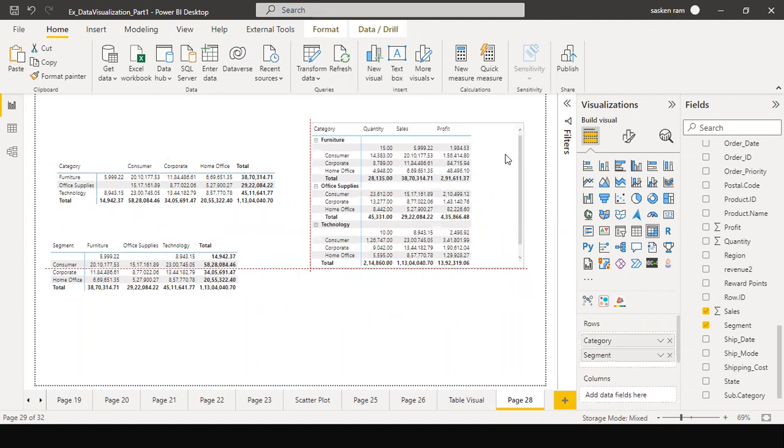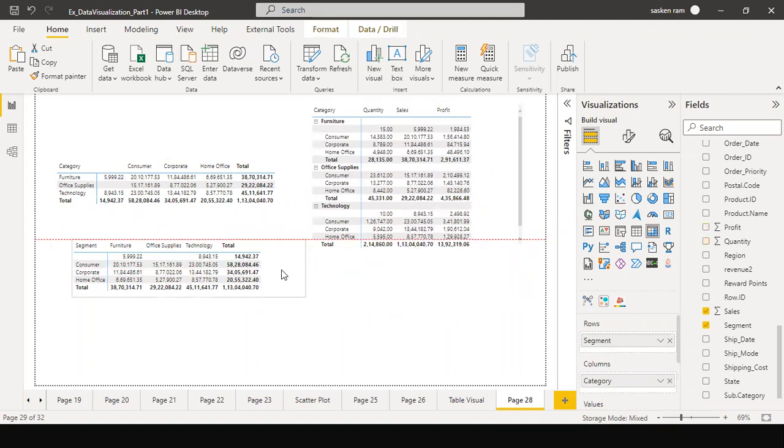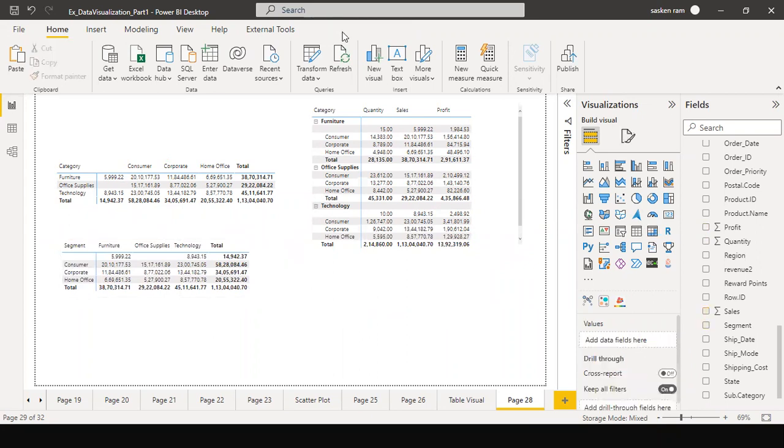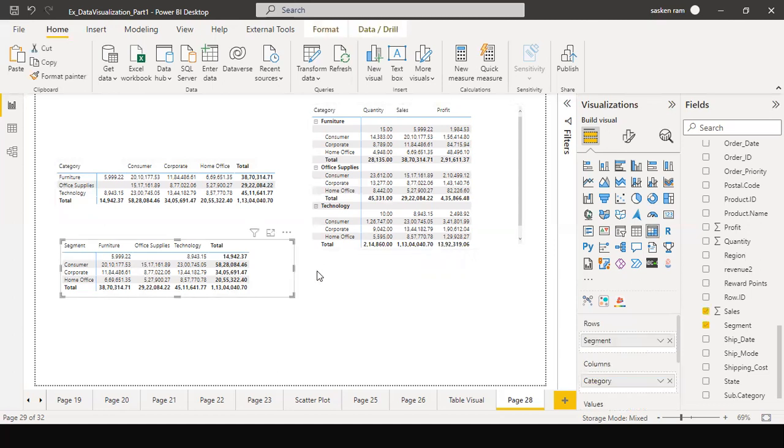Apart from this, what are the other advantages of matrix? Nitesh, why don't you tell me? You watched all my videos, right? What are the other advantages of this one? Matrix, stepped layout, right? Drill down, you can do drill down, right? So you can perform drill down, and then it supports stepped layout. Stepped layout is possible. We'll see what is stepped layout and all.